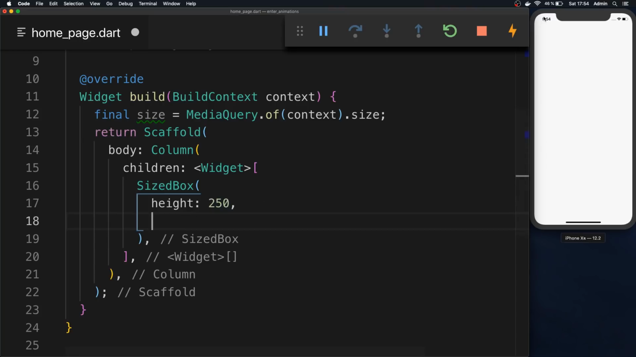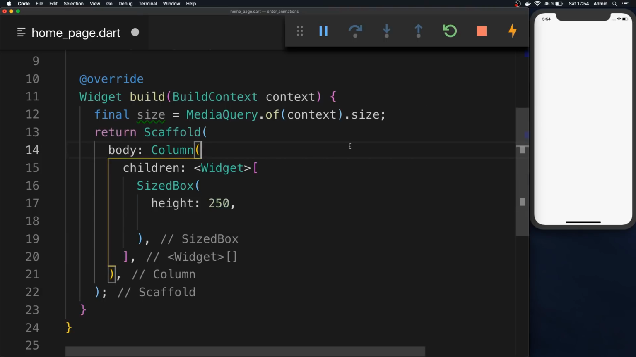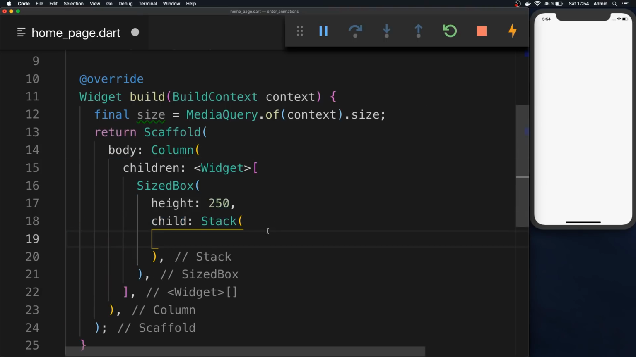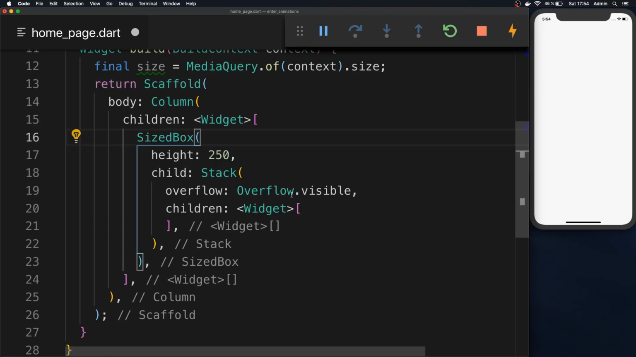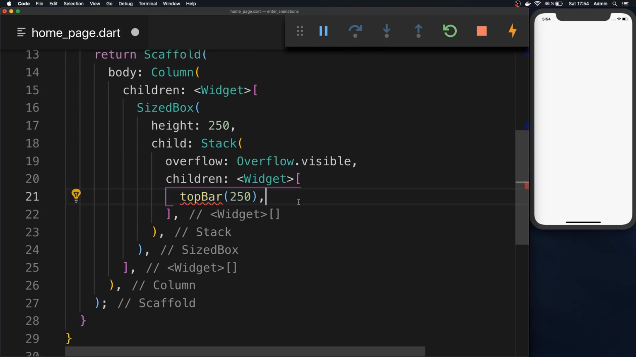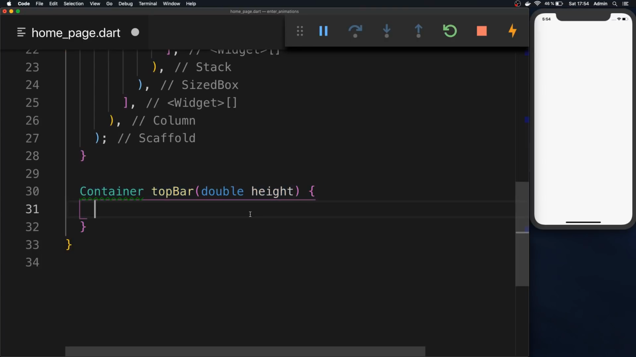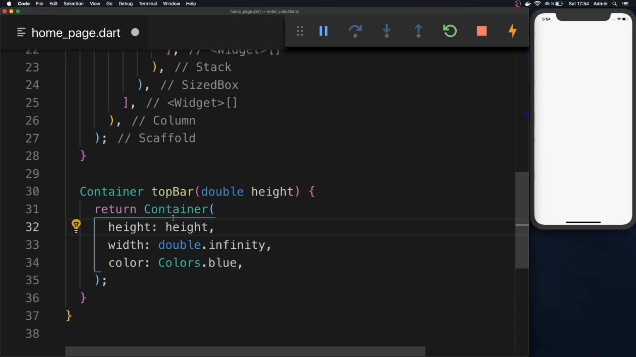And this stack is then going to contain the top bar. And that's the reason we're having a height of 250. So for the stack, we're actually going to set a property, and the property is going to be overflow visible, so we can have that circle overflowing the stack. Now for the first child, which is a top bar, we're going to set the height to 250, so let's create a function. And for the function, we're just going to have the property of height, and then we're just going to return a container with that current height and the double infinity of width and also a color of blue.